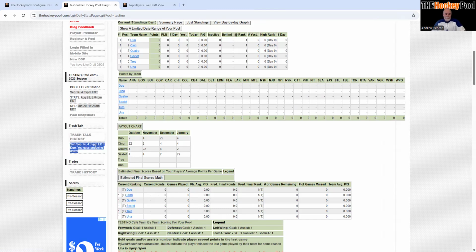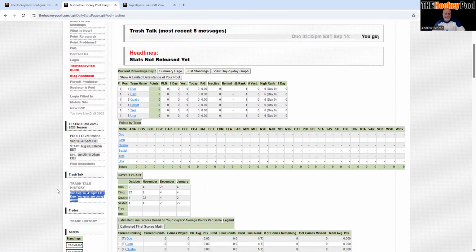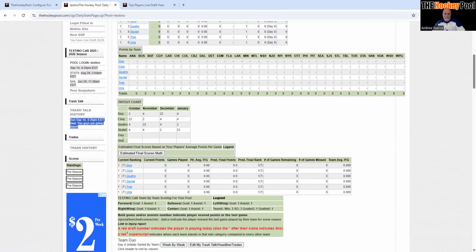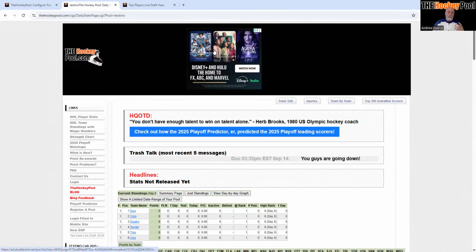And yeah, as more people add, this will continue to go and it will show the most recent postings of trash talk from each one of your Pooley teams. You can see any trade history here. There's so much stuff. Any questions? Give us a shout.